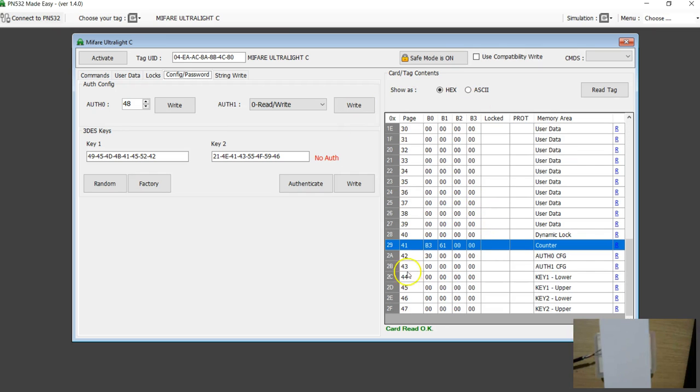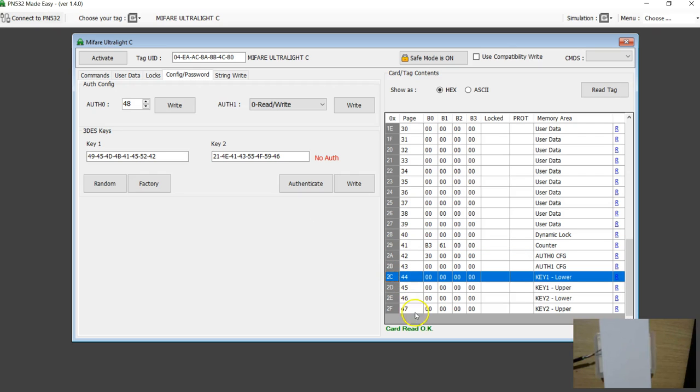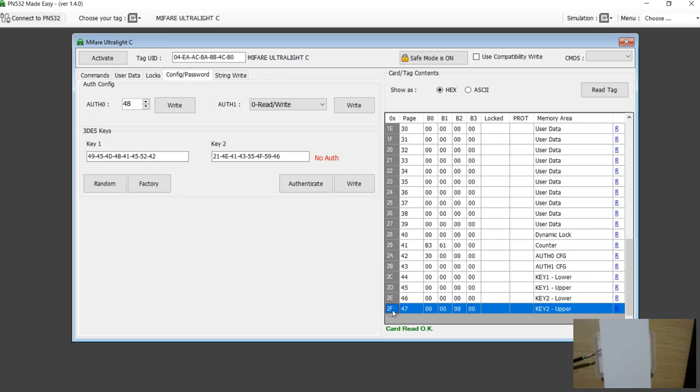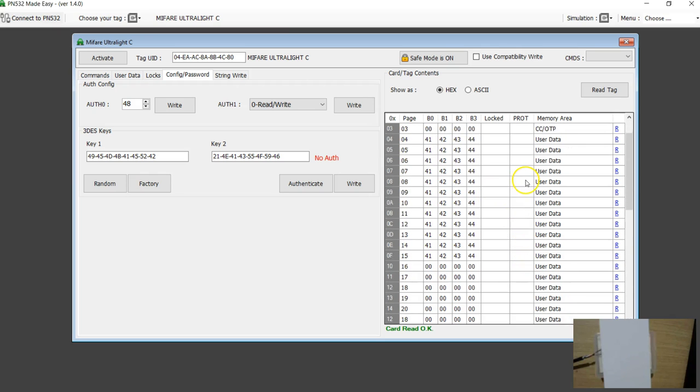Now you have to keep in mind, you can never ever read the values of pages 44 to 47, even though you see an R. So this doesn't work, you can't read. These 4 pages are always protected from read operations. Now in this config and password tab, I've got a section here that shows the 3DES key, and the software automatically populates it with the default key mentioned in the document. And what we have is a new tag and none of the pages are protected.